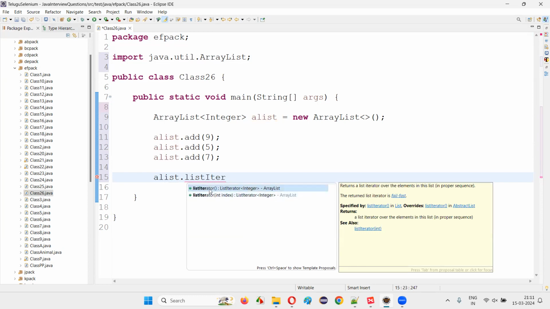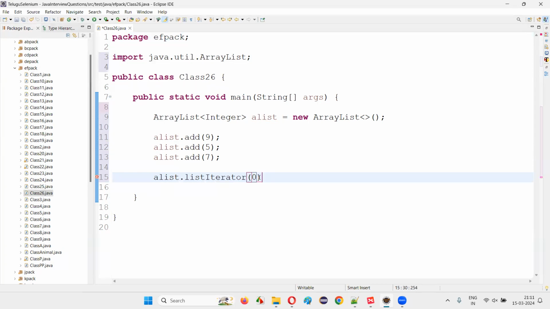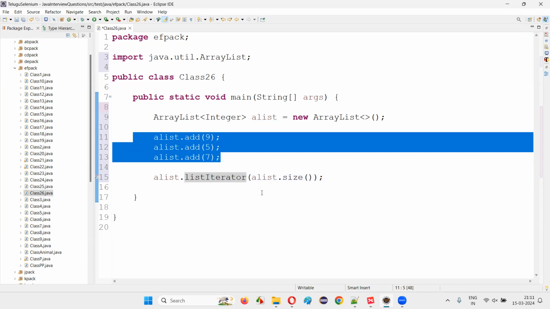Here you see there are two variations. If you want to iterate forward, you have to take the first one without passing any arguments. If you want to iterate backwards, you have to take the second overloaded method, that is listIterator with some index. Here the index is, we have to specify the size of the ArrayList. What is the size of this ArrayList? Here in place of 0, you write the list.size method. This will get the size of the ArrayList that you have to pass to the listIterator. You want to iterate through these elements in a backward manner.